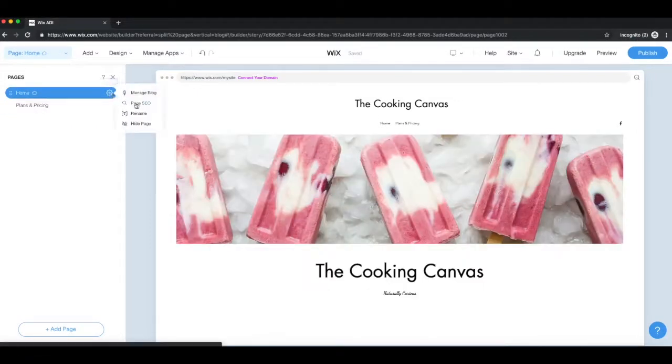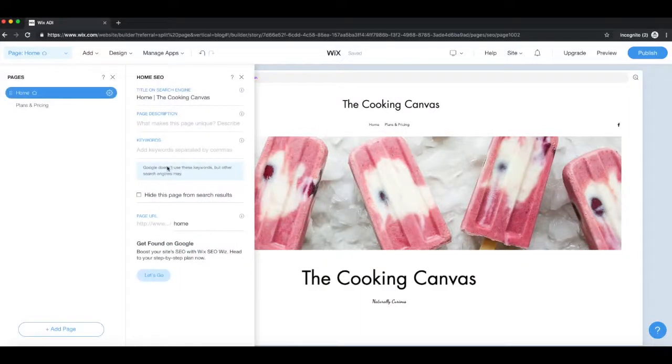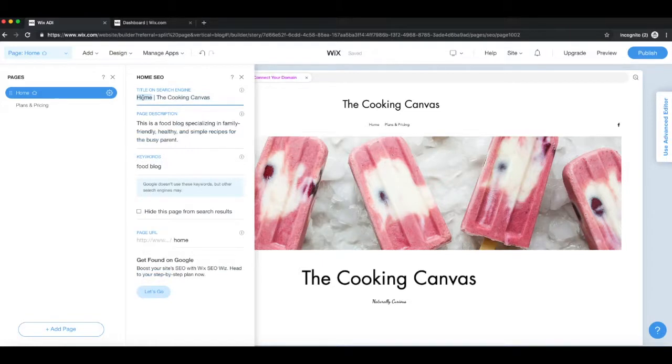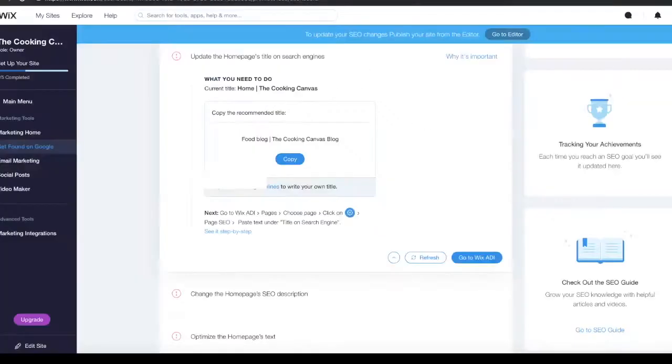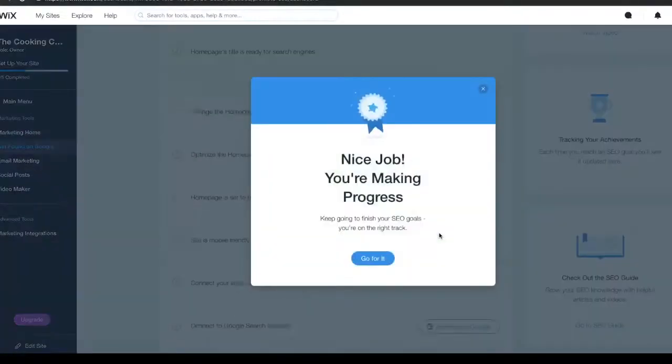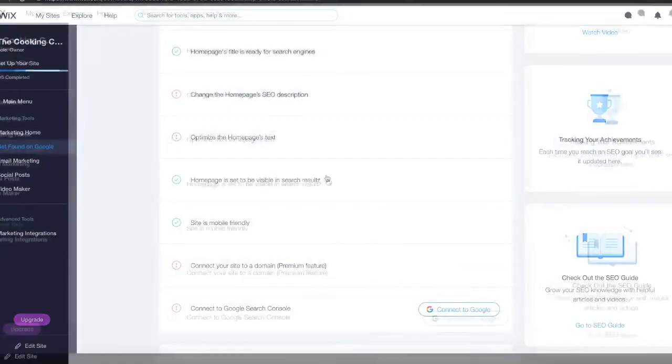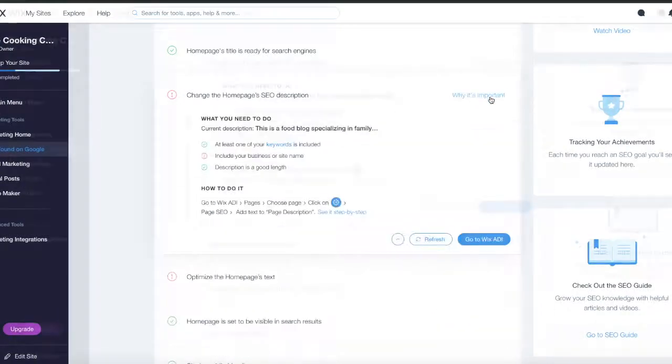Find the home page, click the gear, and select Page SEO. And here are the different categories. You can see the title, the page description, various keywords that you want Google to look for during its search processes. So you're going to want to make sure your checklist recommendations are entered into these categories here. Since our checklist said to enter food blog into the title, we'll make sure that the title actually contains the words food blog. Click Publish. Now head back to your dashboard and click Refresh. There we go. We're one step closer to being found on Google. And we continue that process, making our way down the checklist.